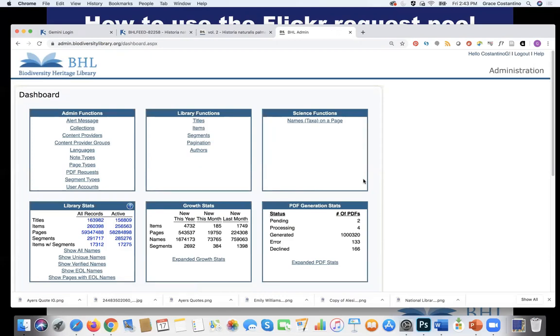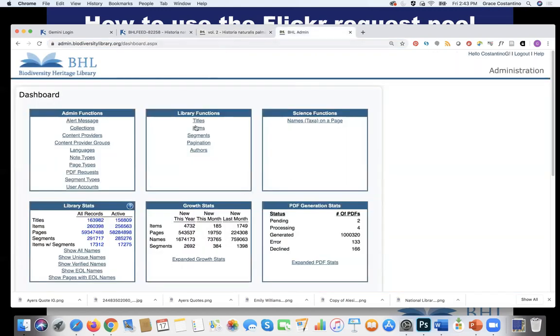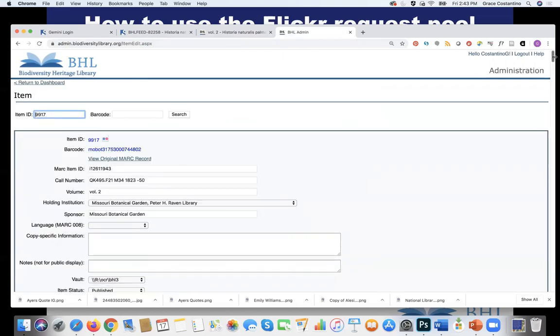So in order to upload the book, you're going to need to know the item ID for the book that you want to upload. You can find that item ID in the URL for the book. So this URL in BHL, the number that is after item / that is the item ID for this book. That's what you're going to need to upload it. You'll copy that item ID. Under library functions, go to items, search for that item ID, and then double check.